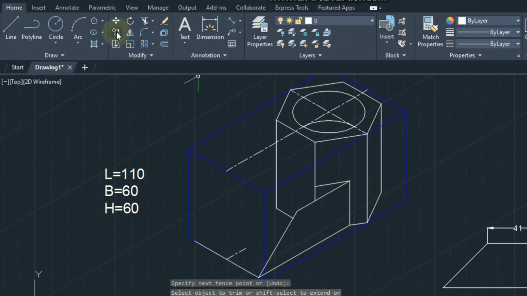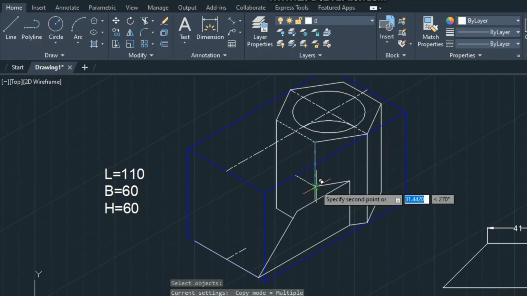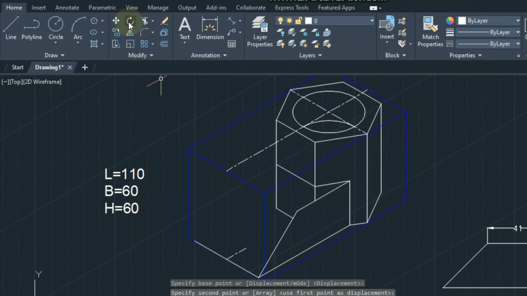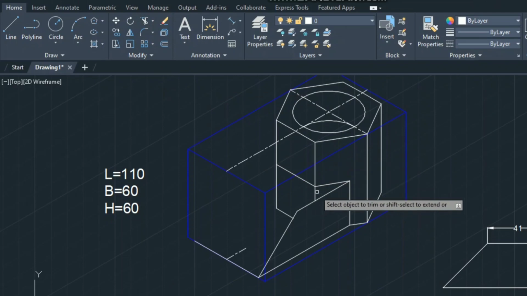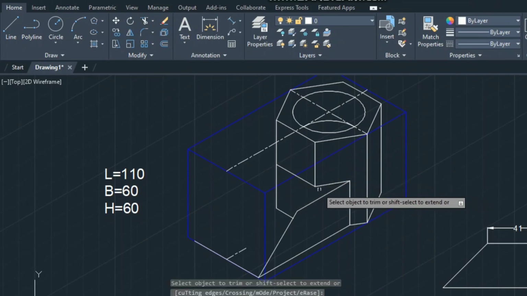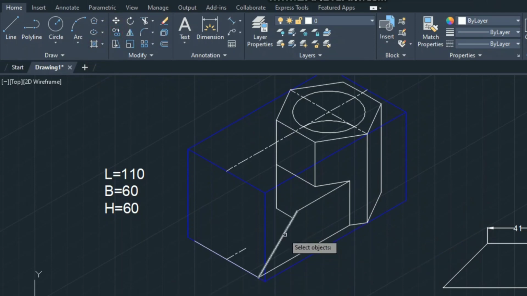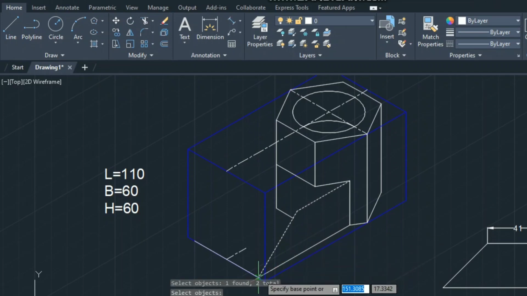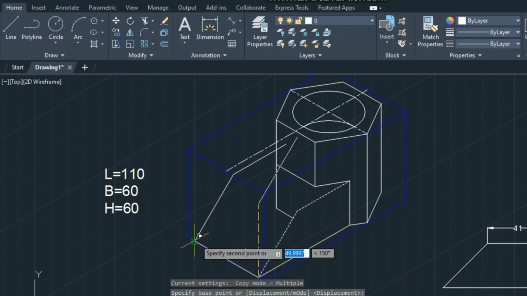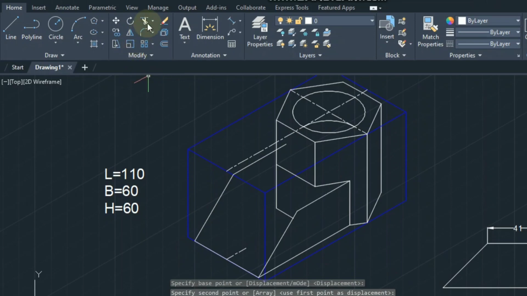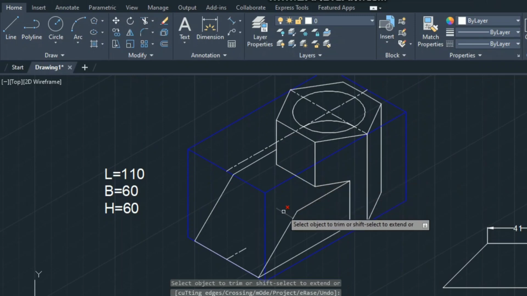Similarly, now you can copy another line of hexagon from this point to this point. So this line also cannot be seen now because this would become a plane surface here itself. Now we'll try to copy this line from this point to this end point. The remaining lines would be trimmed. This line also cannot be seen because this would be a plane surface.